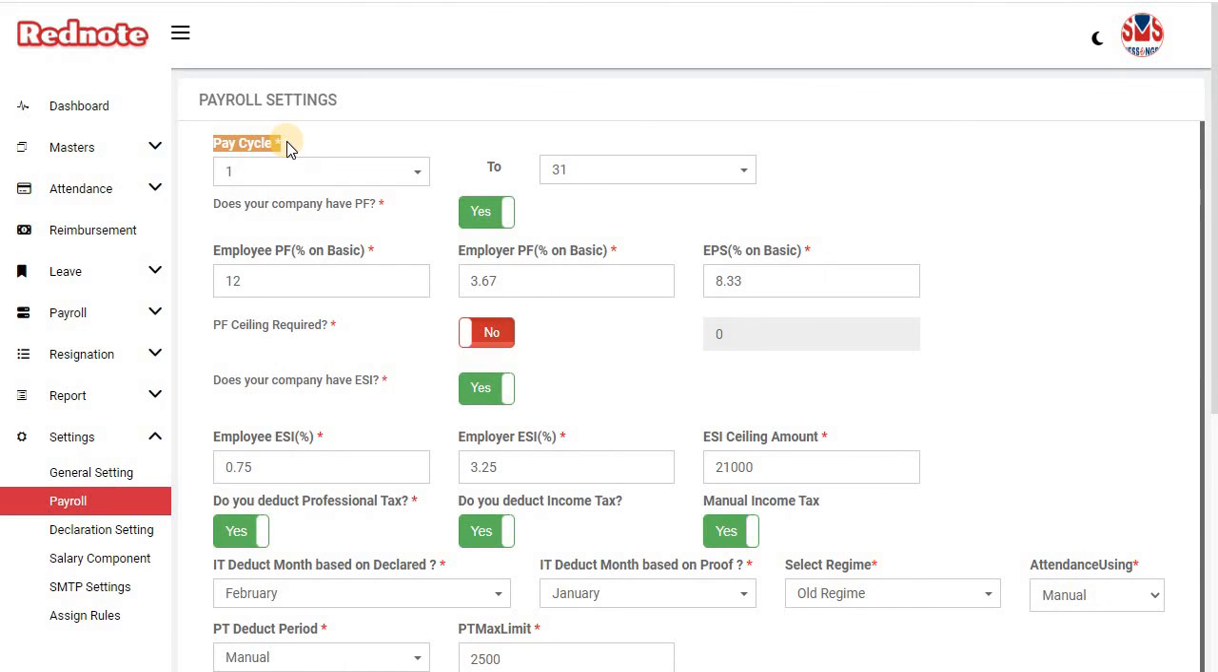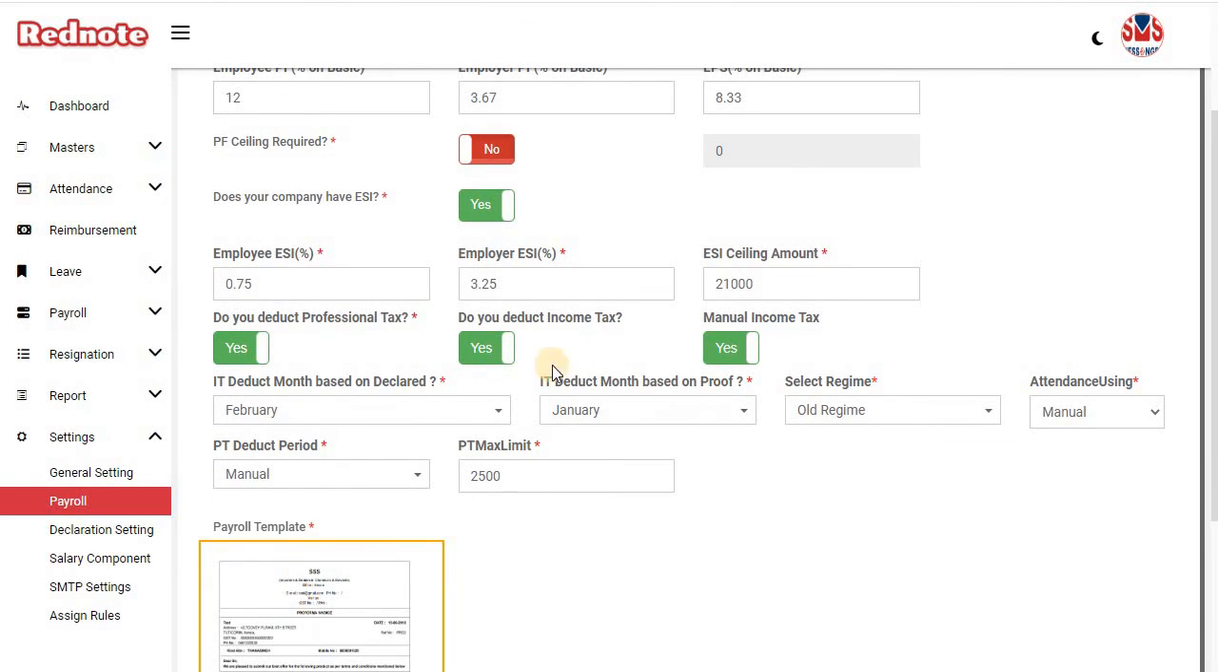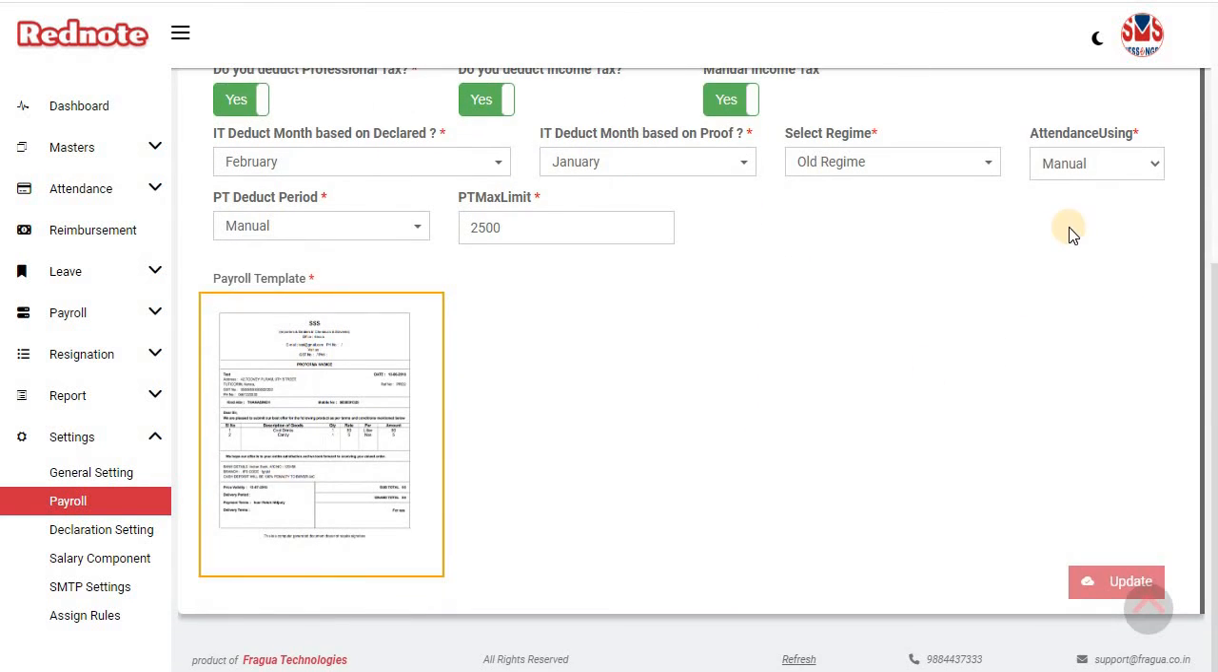If you're deducting PF, you have to set the PF percentage, ESI percentage, professional tax, and income tax. In terms of income tax, you have to set the deduction based on declaration month and deduction based on the proof. You have to set the months to deduct the IT, that means income tax. You can set old regime or new regime, and you can set attendance using manual, hardware, or software. If you set manual, you have to enter the in time and out time of your employees manually. If it is hardware, it will synchronize with the biometric device. If it is software, your employees will put the attendance from the ESS portal.